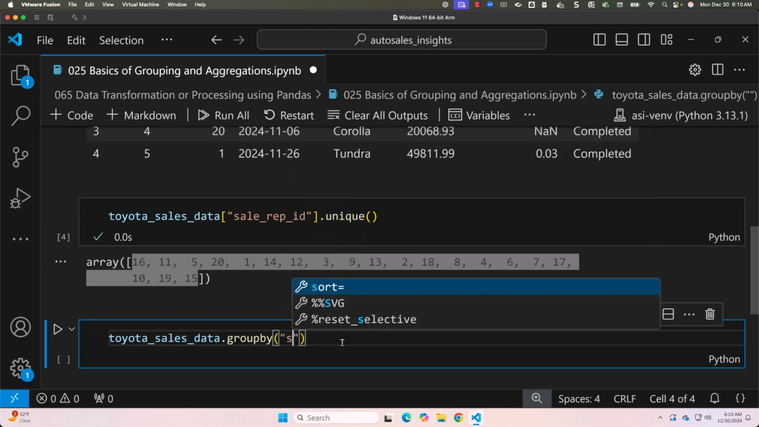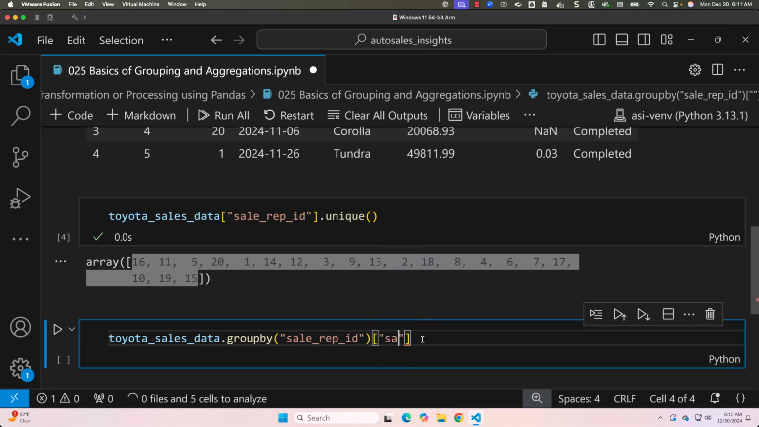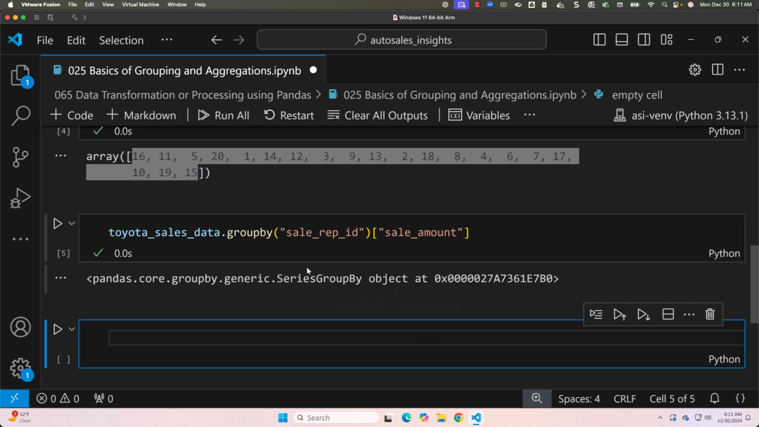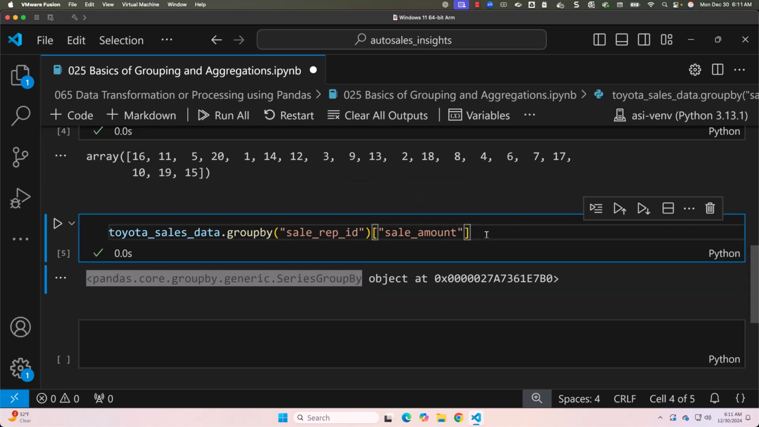Here we want to group the data by sale_rep_ID. Then let's pass sale amount. Here we are only grouping the data by sale rep ID and getting sale amounts. Let me run this. You see it has generated a special object of this type, pandas core groupby generic SeriesGroupBy. The group by method groups the data by the sale rep ID column, and the dot sum method calculates the total sale amount for each representative. So here we should be able to say sum so that sale amounts are aggregated by each sale rep ID.